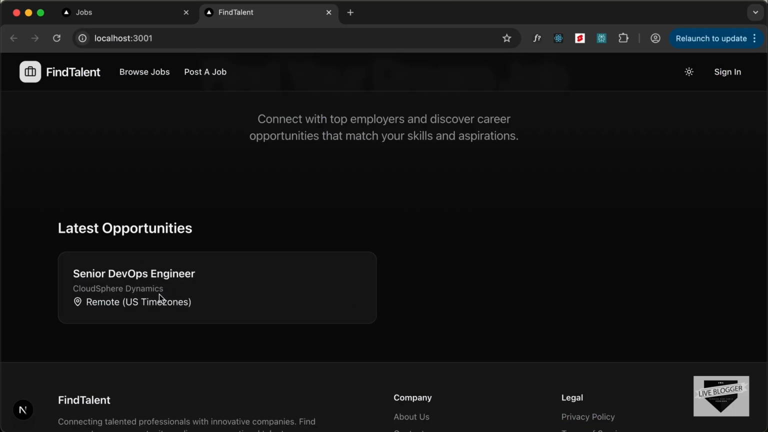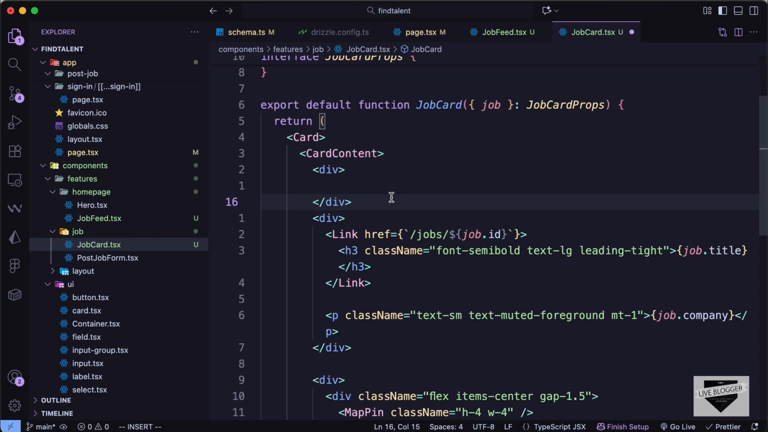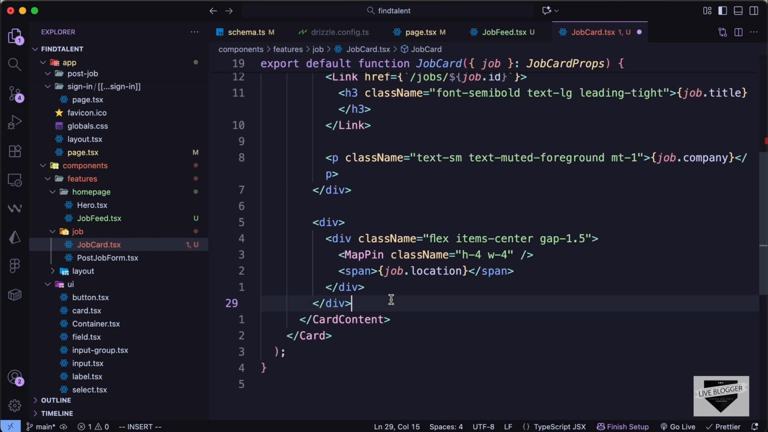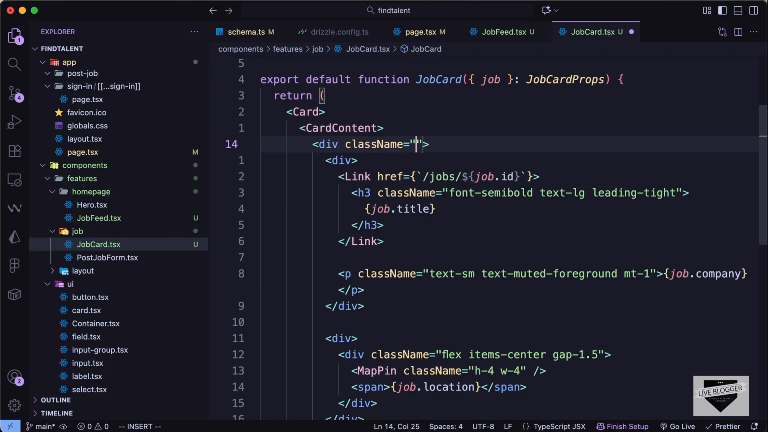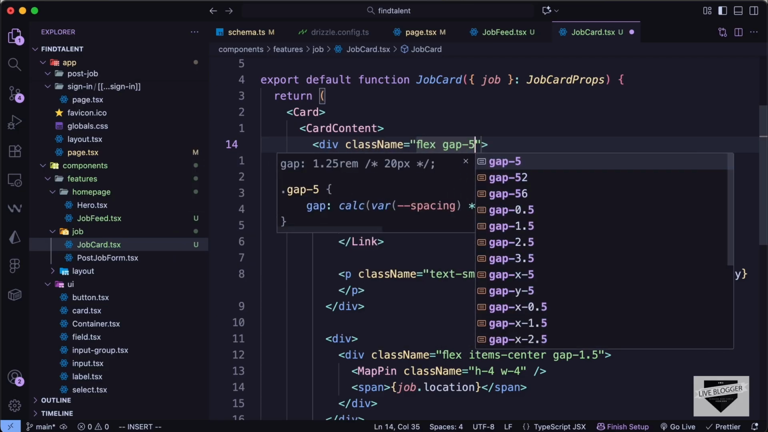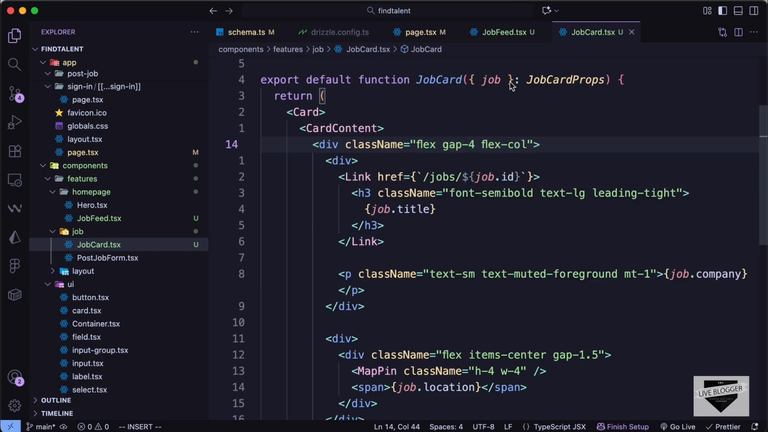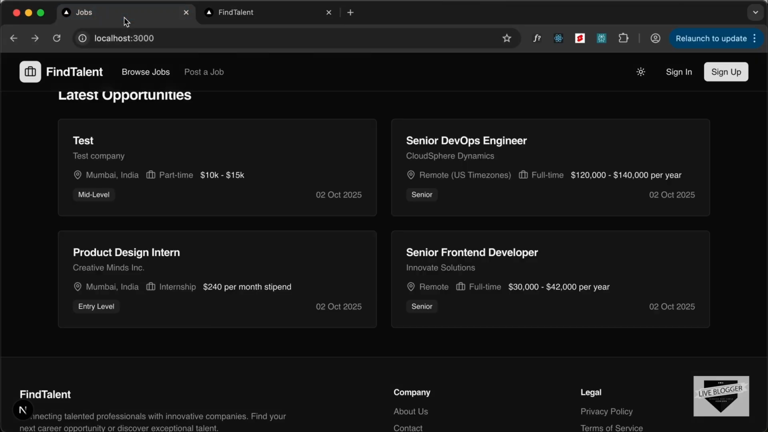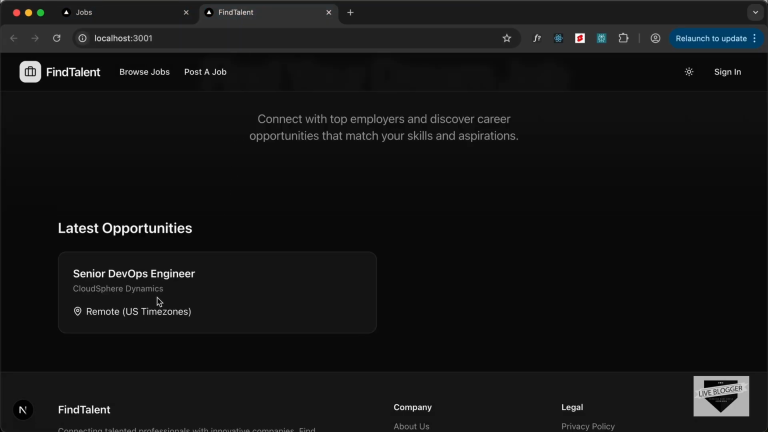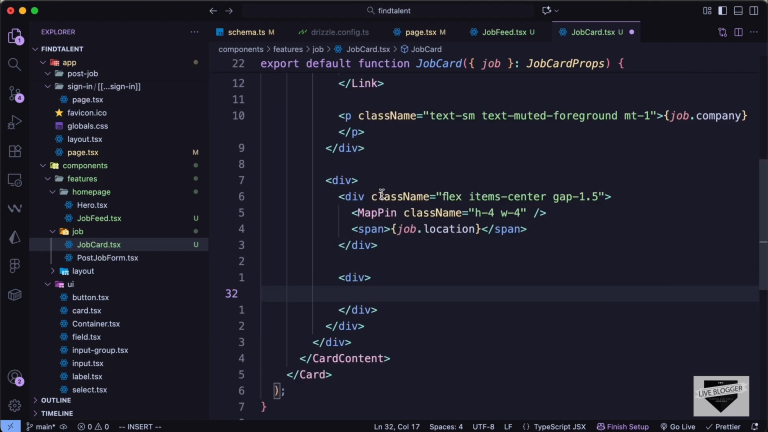Now let's add all of this inside a div. So here let's create another div. Let's add it as the container. And let's add some classes over here. So let's type className, display of flex, gap of 4. And let's type flex-col. So now we can see we have this space between the elements. But now we need to add the job type. So here let's create another div. Let's copy these class names from here.